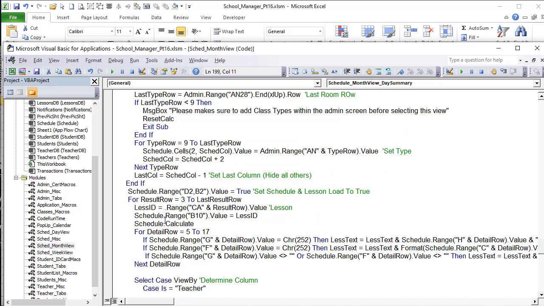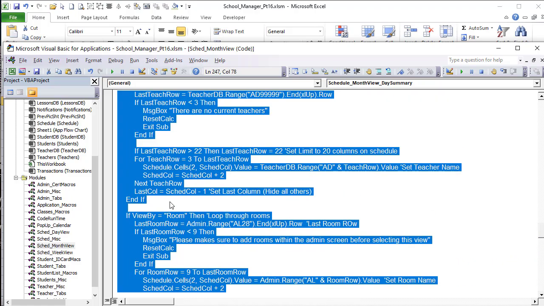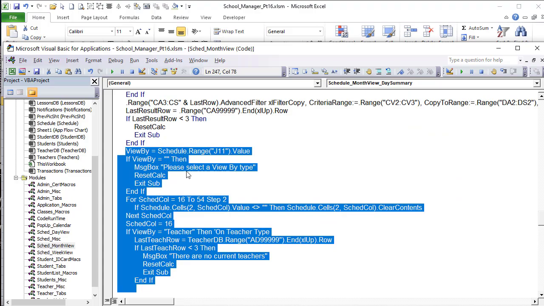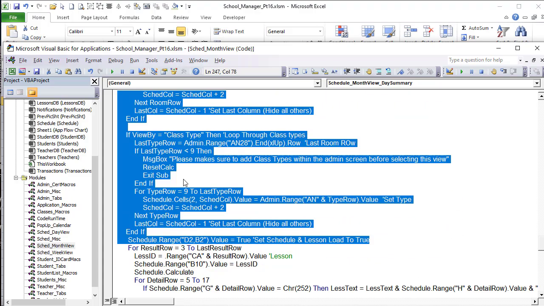And let's take a look at this. So we don't need any of that. We will need to go through the results. We're going to need to loop through the results. So what I'm going to do is highlight all that. We can start with the results row, and then we can delete all of that. Remember, this is only for day view, so we can get rid of that. That just builds our day view schedule. Nothing we need.